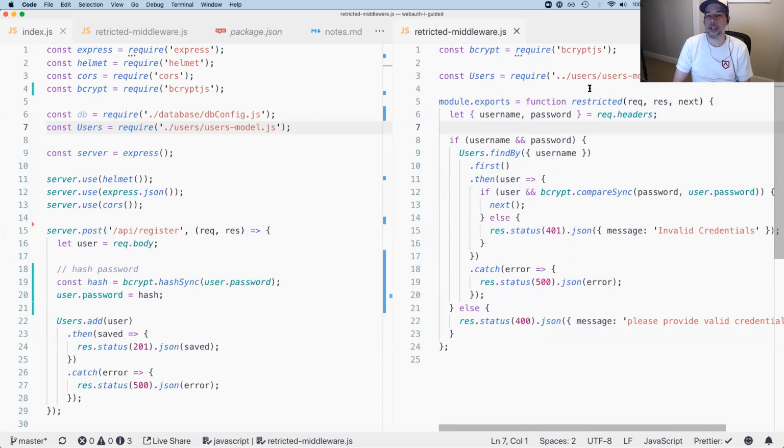What else do we need? The headers are good. We need users, we need bcrypt. I don't think we need anything else. I think we're good to go, right? So now we have that middleware and we are exporting that middleware. So we could come in here and bring it in.